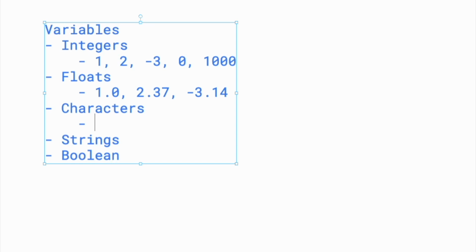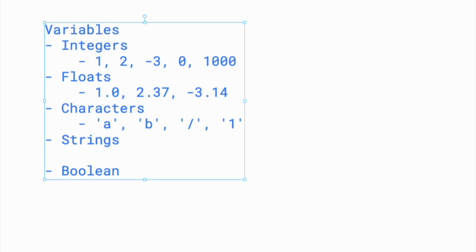So it can be A, B. And then strings are basically strings of characters, like a list of characters. You can have your name. You can also have numbers, and you can also have any other special characters.